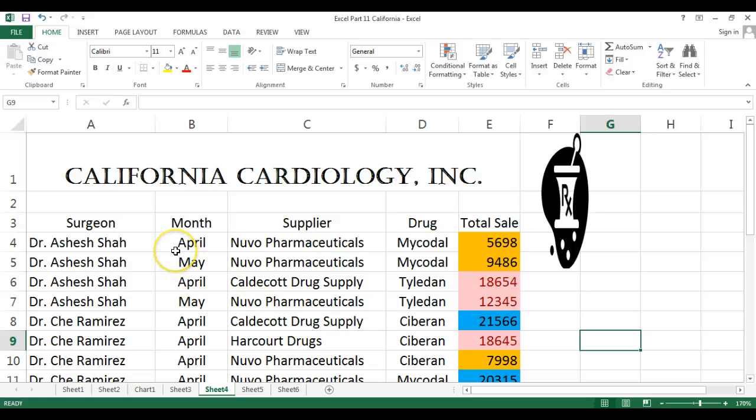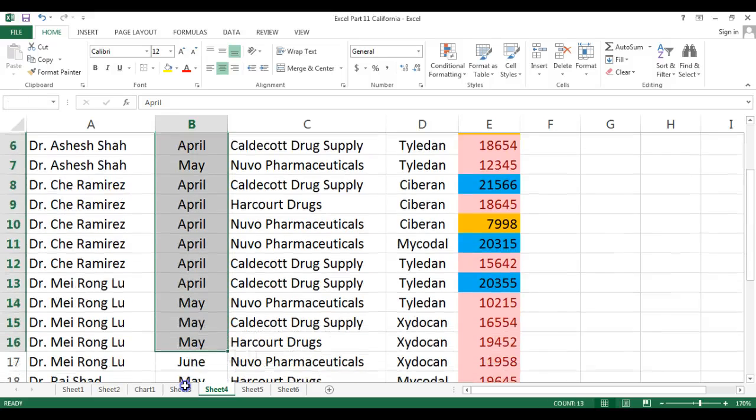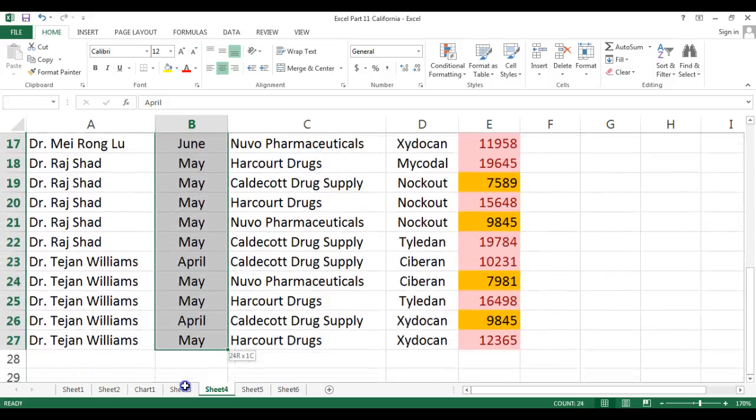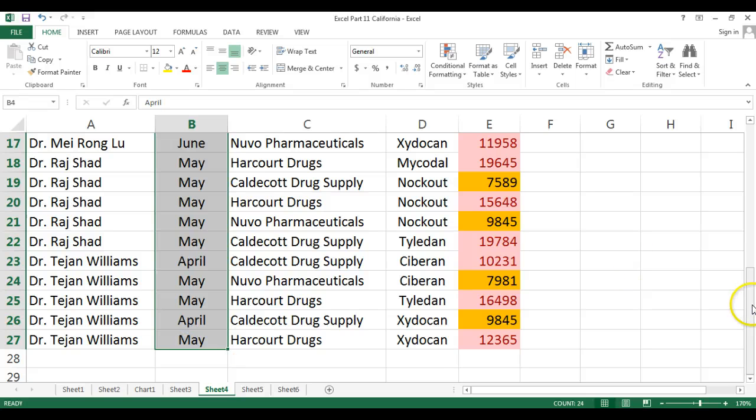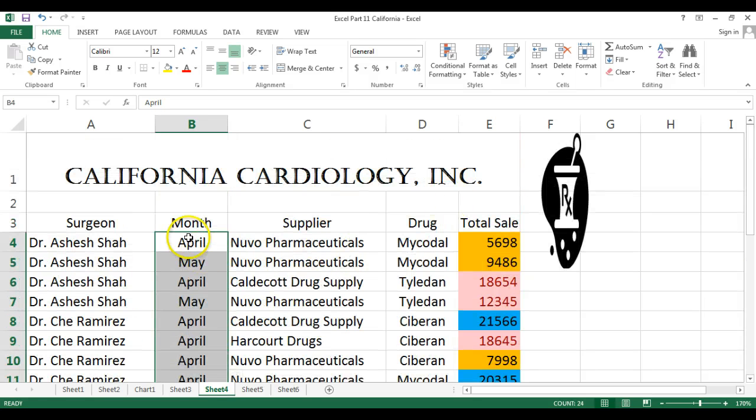Now the other thing I want you to do is highlight the first cell, B4, and highlight that down. Make sure when you highlight that you click in the middle. See how I do it? I click in the middle and then I highlight down. That way I don't mess things up. Okay, so I highlighted that.